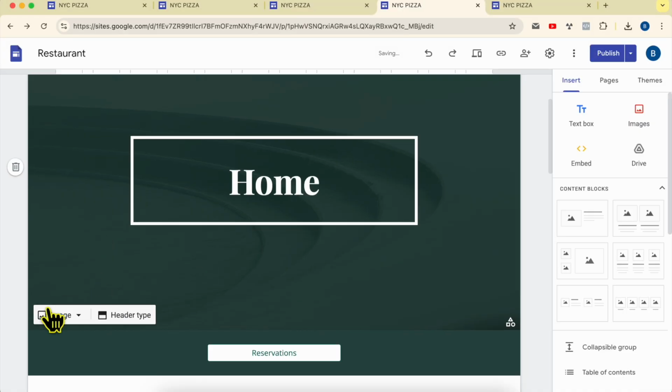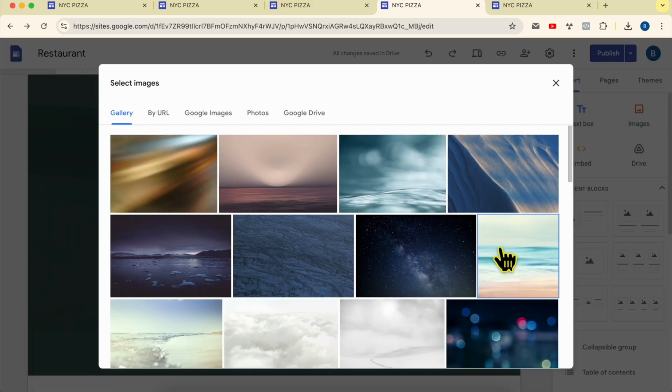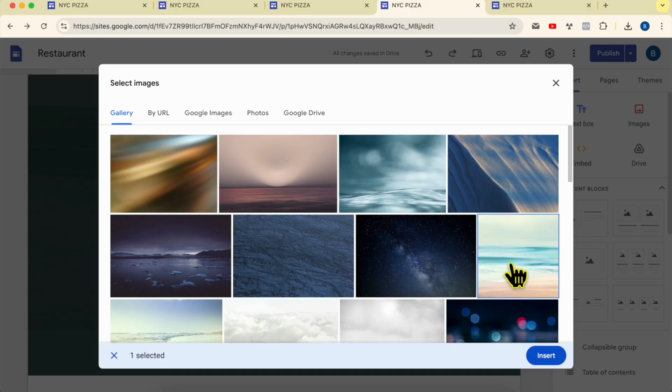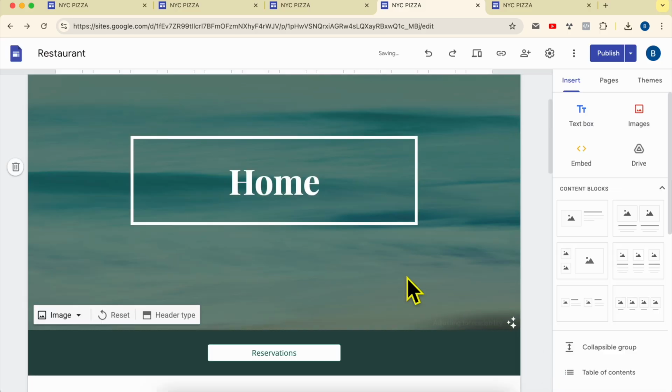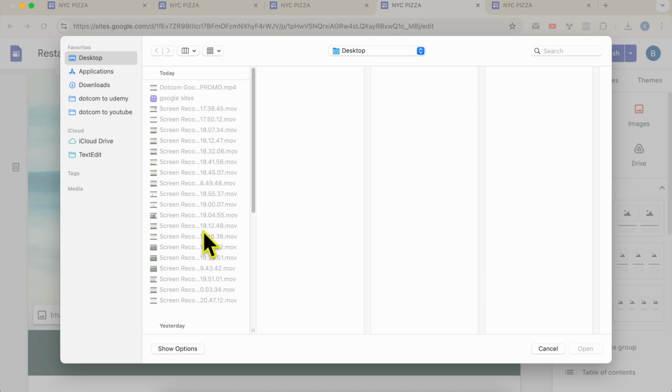Now if you use a header section that uses a photo, you can edit this background photo by clicking on the header section and clicking on image. You can either select a photo from Google Drive, like those photos, select the photo, click on insert, or you can upload a photo from your computer.